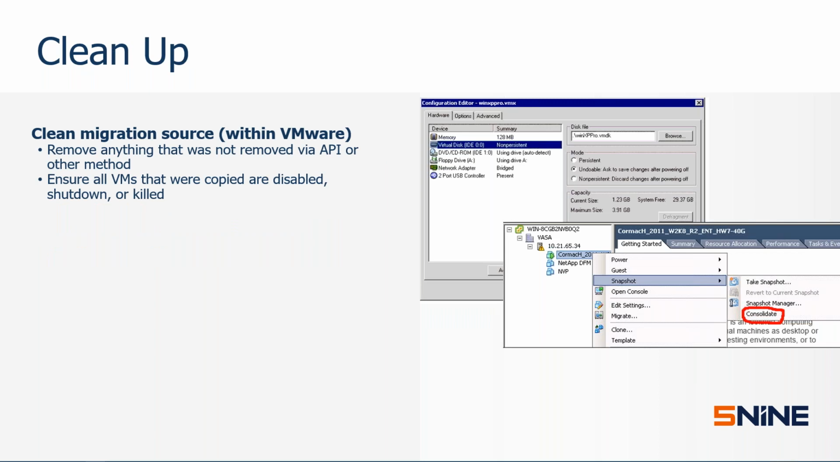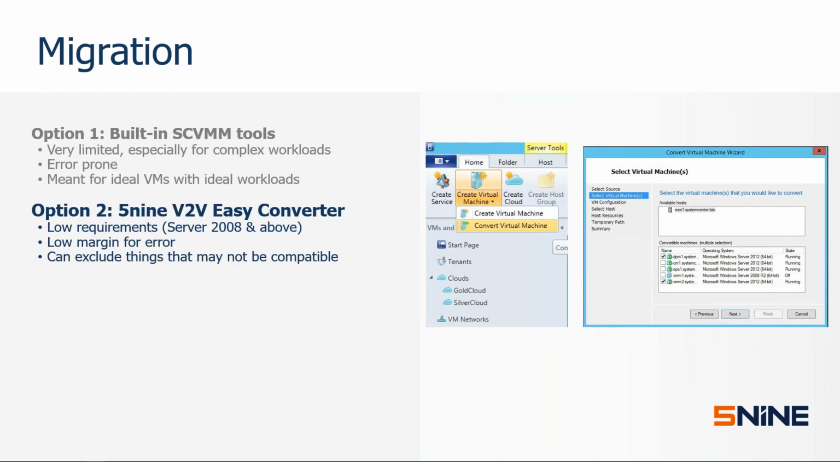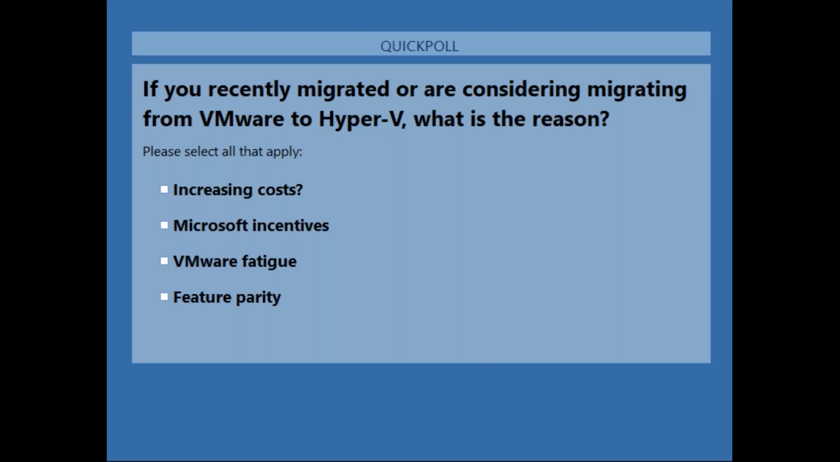Hey, Rob. As long as we're on the topic of migration, we've got another poll question. I'm going to put it up right now for everybody. If you recently migrated or are considering migrating from VMware to Hyper-V, what is the reason? Is it the cost? Is it that you're getting Microsoft incentives? VMware fatigue? Is it that there's feature parity now?